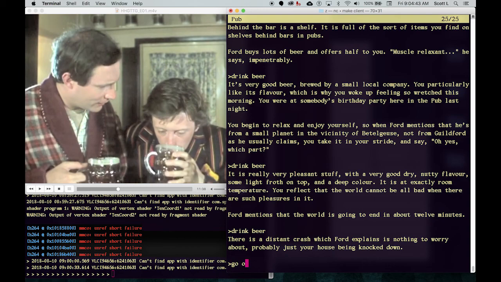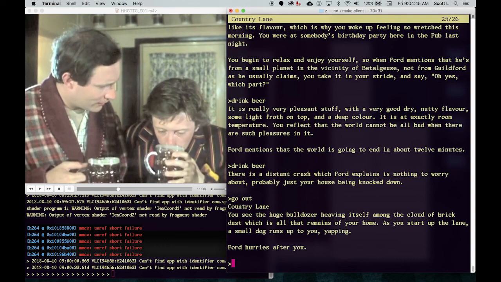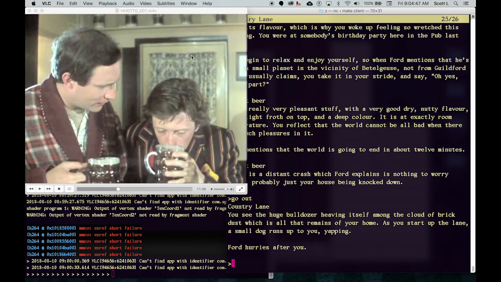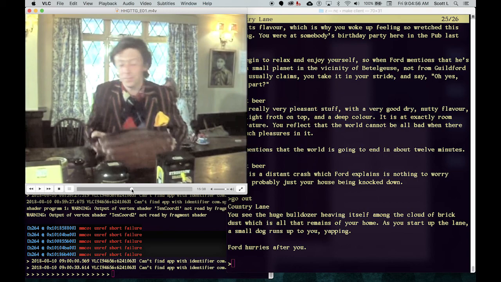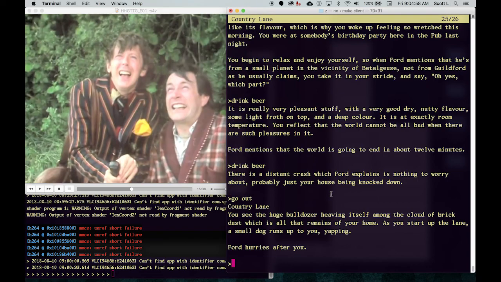That bugs me. I'm going to go out. You see the huge bulldozer. Why isn't this catching up? It's supposed to seek forward to about somewhere over here. Somewhere about there.